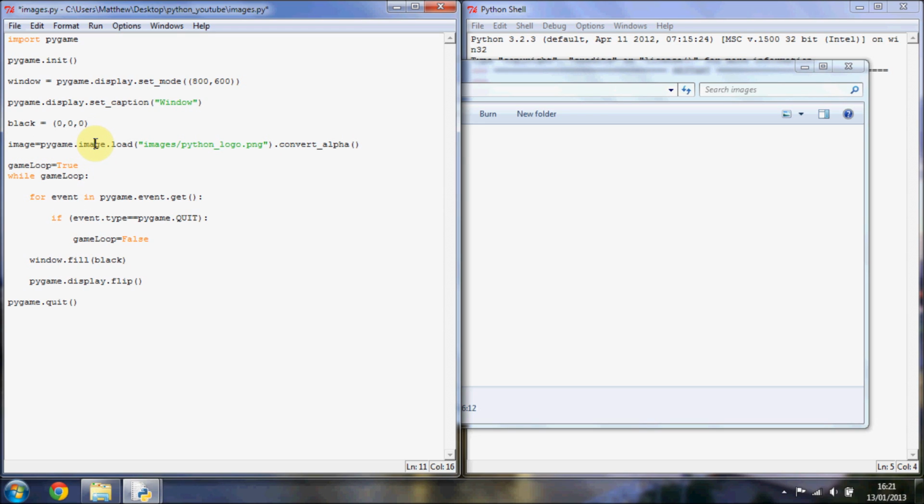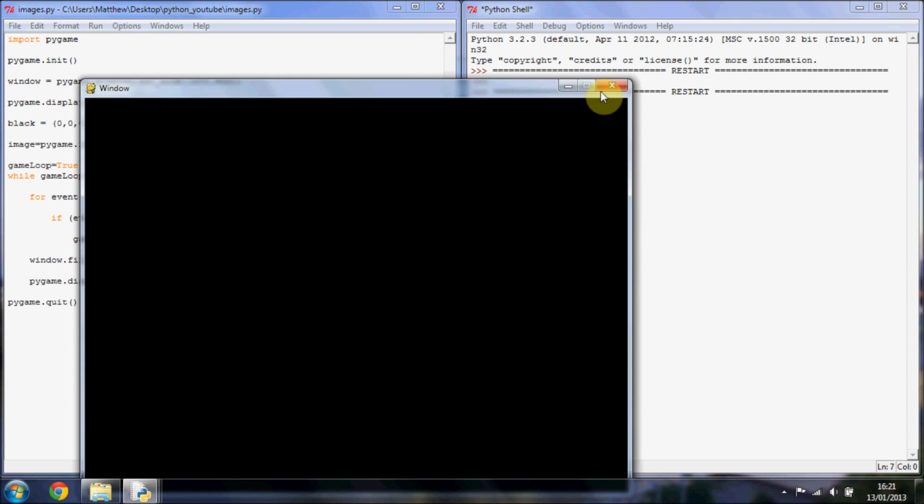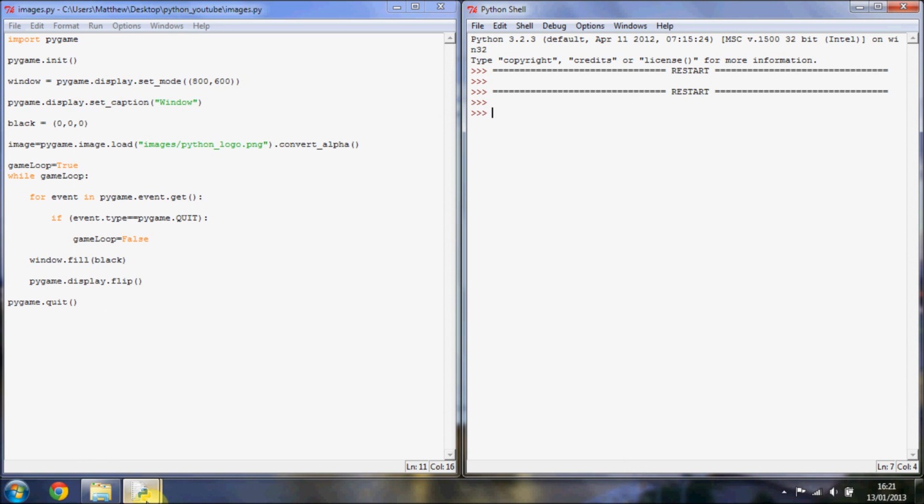Now we've loaded it, but if I save this and run it, nothing is going to happen because we haven't blitted it to the screen, which is basically the process of copying the pixels from this variable onto the surface. So we're going to do window.blit.